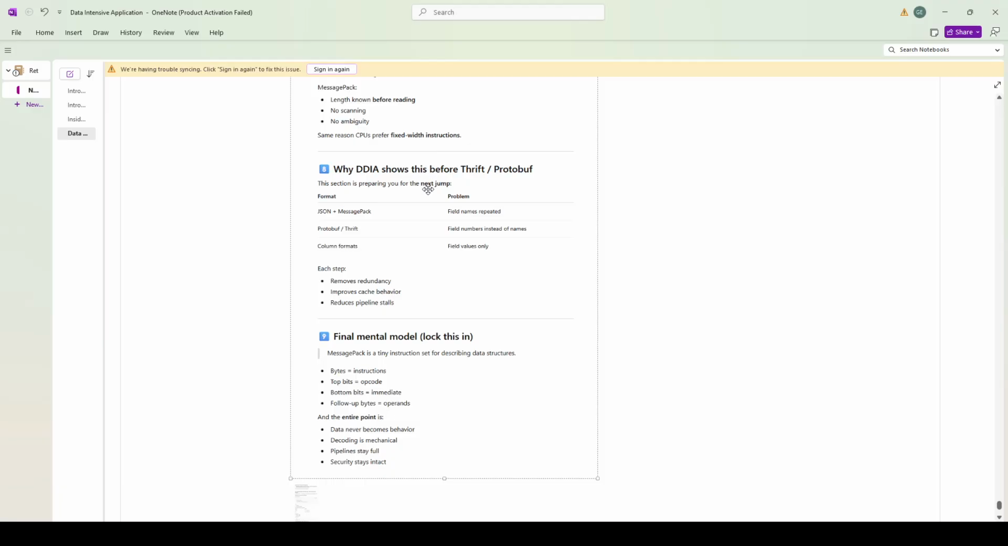Why does DDIA show this before Thrift and protobuf? This section is preparing you for the next jump. Format: JSON plus MessagePack. Problem: field names repeated. Format: protobuf and Thrift. Problem solved: field numbers instead of names. Column formats: field values only. Each step removes redundancy, improves cache behavior, and reduces pipeline stalls.